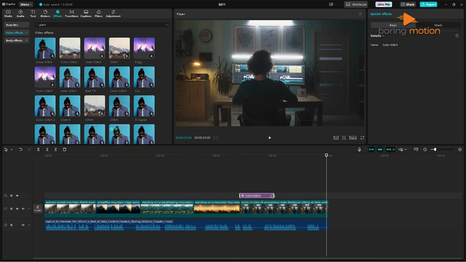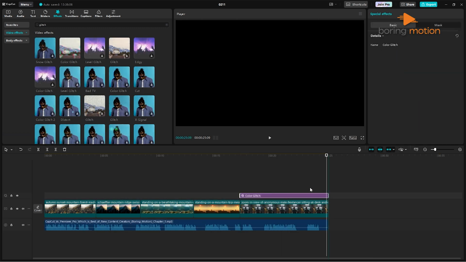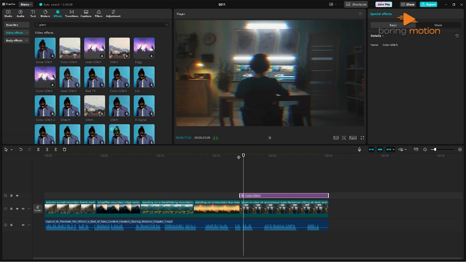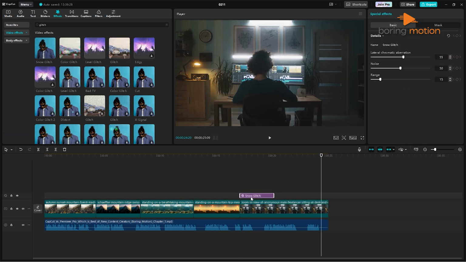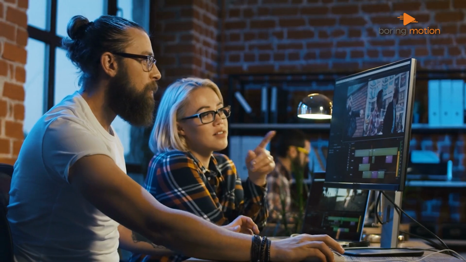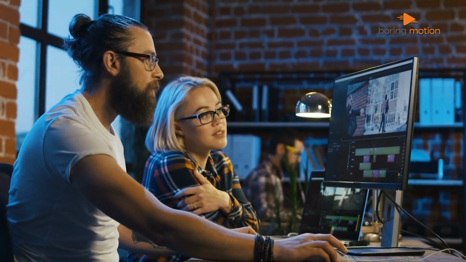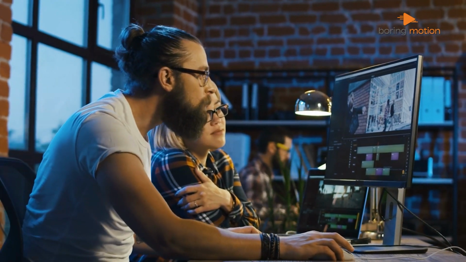Also, CapCut's glitch effect is widely loved for giving videos a fresh, modern twist. You can use a glitch effect to amp up the energy. CapCut makes it super easy with its intuitive UI, letting you drag and drop enhancements in seconds. However, if you're looking to dive deeper into complex projects, you might find its options a bit limiting.